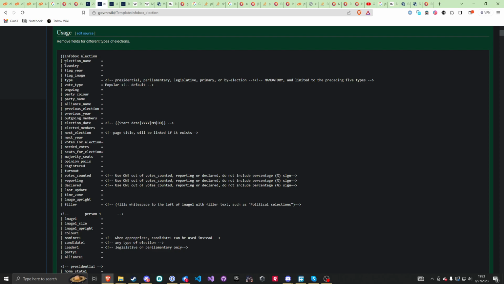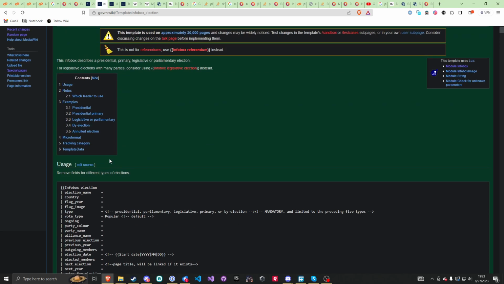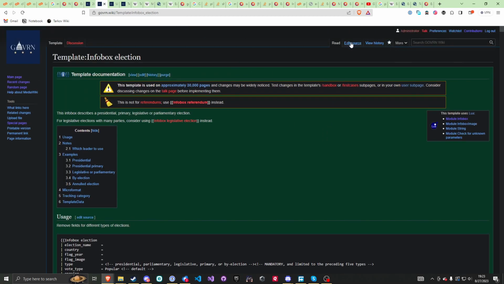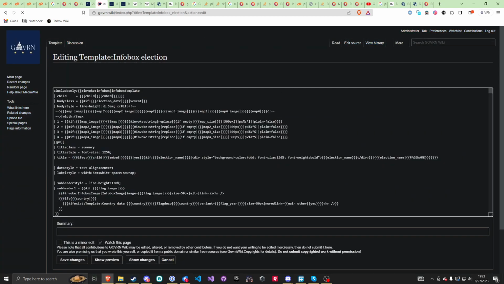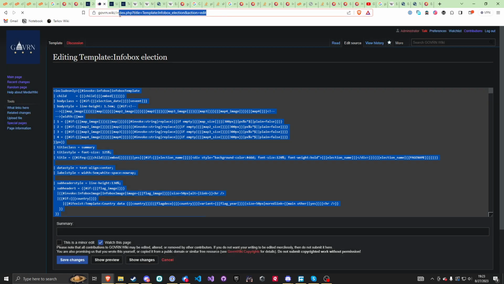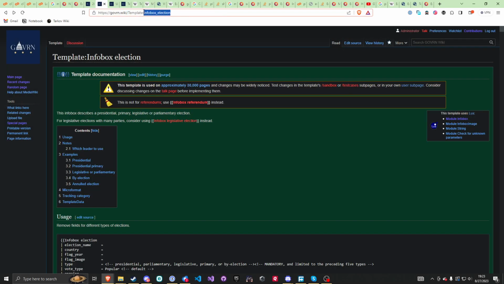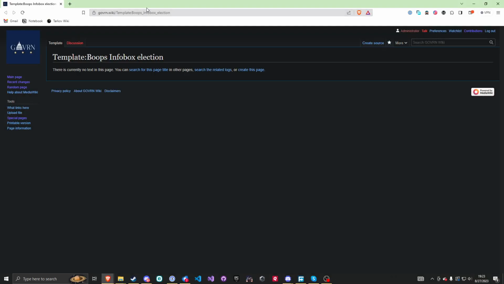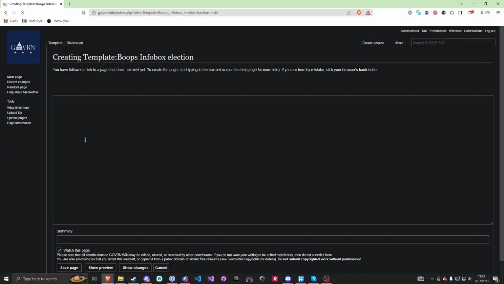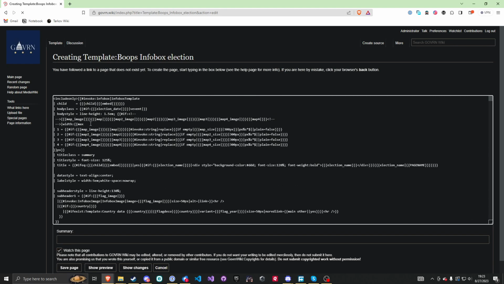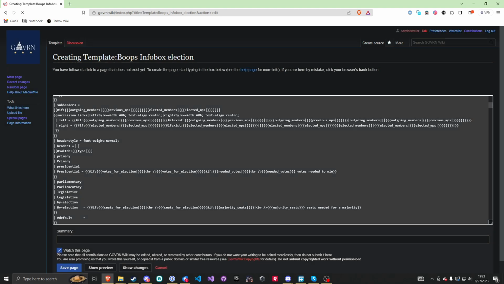And here, let's say you wanted to add something that doesn't exist. What you can do is go ahead and create your own. So first go to edit source, then copy it all. And then go back, or instead you can just go to template Infobox election. So let's create this page, and we're going to paste it. And let's say we wanted to add something. You can see here, we have our header 1.